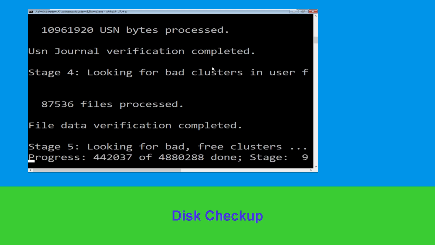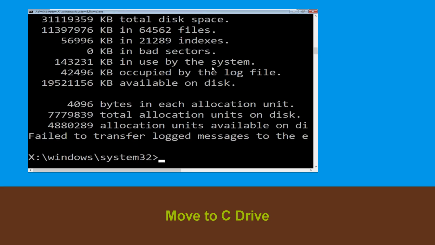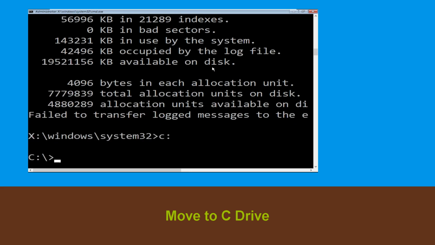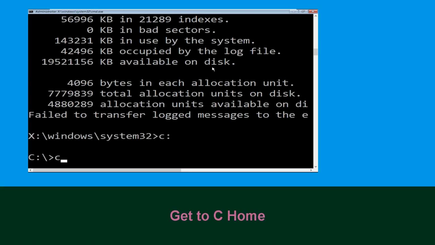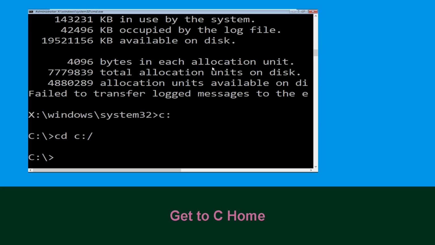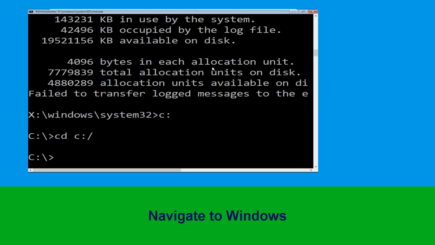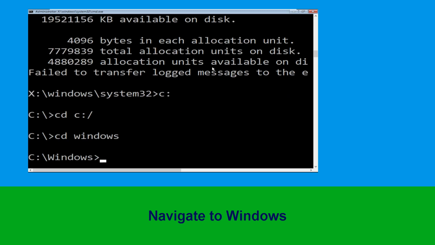Now we need to wait for some time to complete the process. Type c: and hit enter to execute the command. Type cd space c:/ and hit enter to execute the command. Type in cd space windows and press enter.